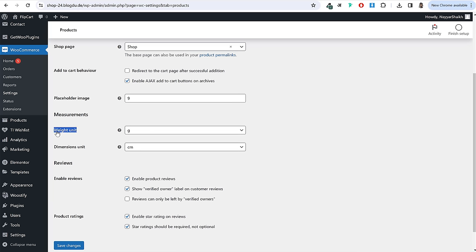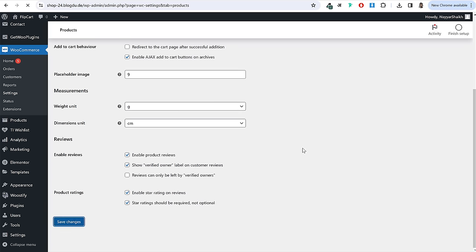In India, we use grams. Grams I'm selecting instead of kilograms, because most of the products that are sold online are very lightweight. For example, mobile phones, t-shirts, those are like few grams, like 100 grams, 500 grams, something like that, or 200 grams, not in kilograms. So that is the reason why I'm selecting grams. Dimension unit is centimeters, inches, or some other unit you want. You can select that, click on save changes.